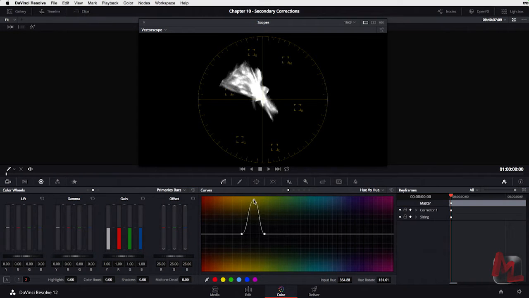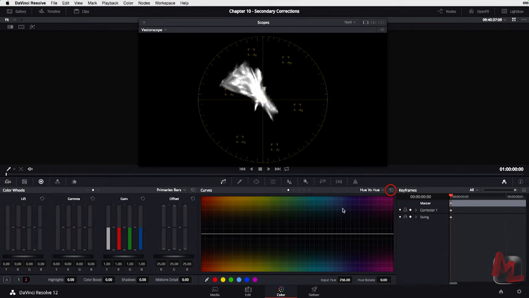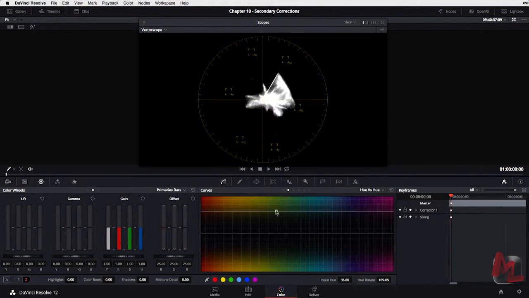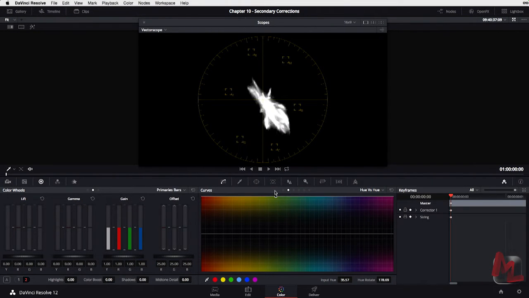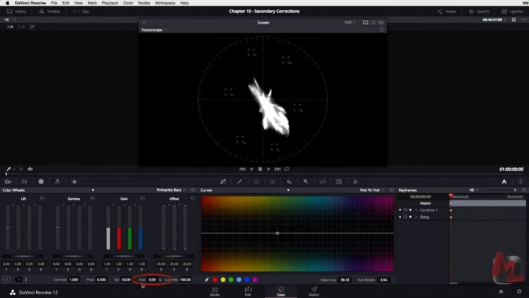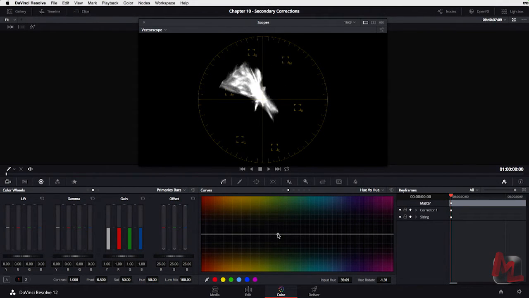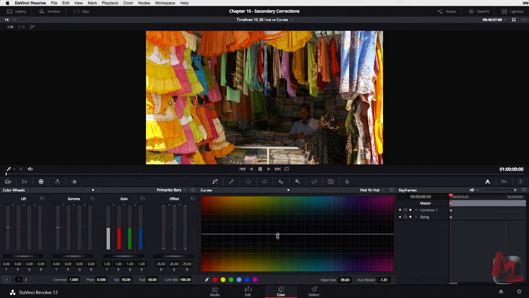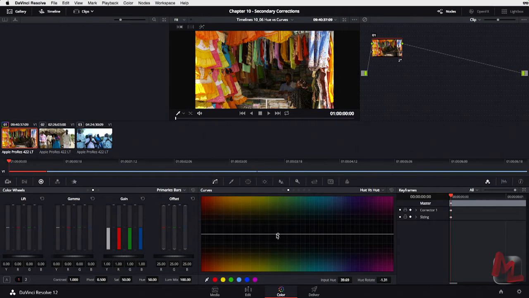So this is a very narrow targeted correction. I can go in the complete opposite direction, reset this, put a single point, and it doesn't matter where I put that single point. Because there's no control points, I am literally doing a big old hue rotate, just like if we're in page 1 in our color wheels and I adjust the hue over here. It's the exact same move, just using a completely different interface. Let's hide our scopes. Let's take a look at our shots.